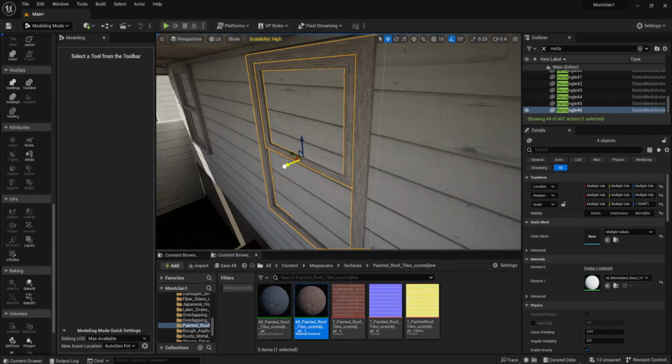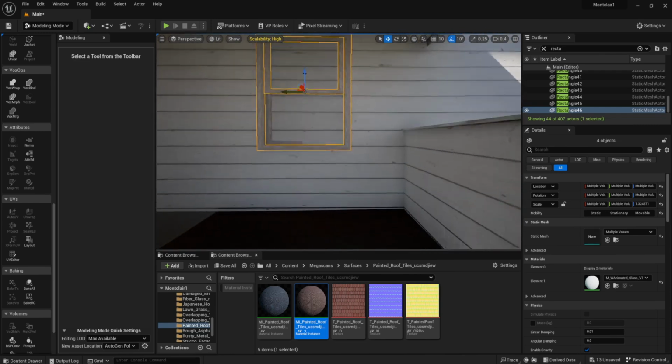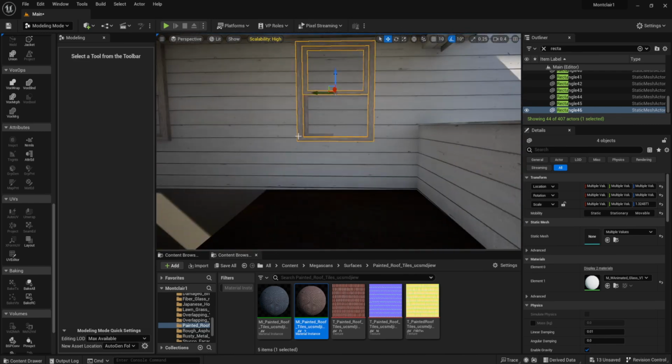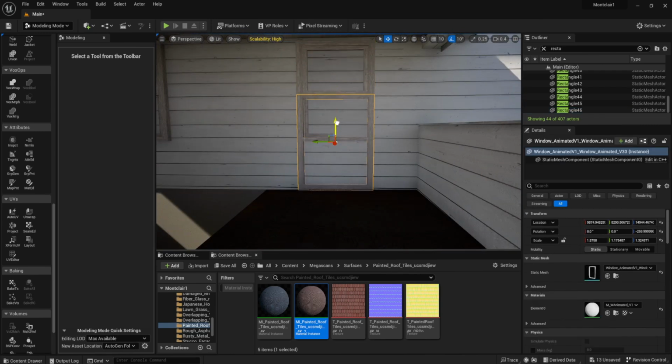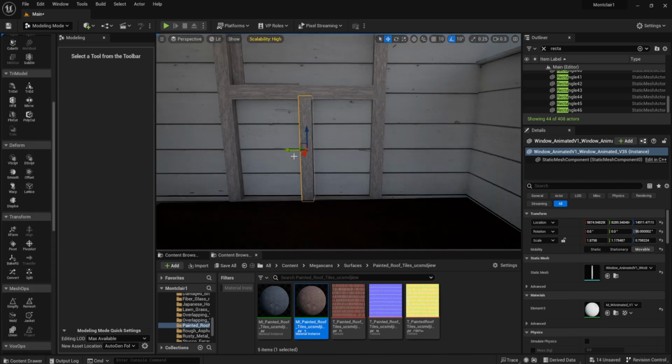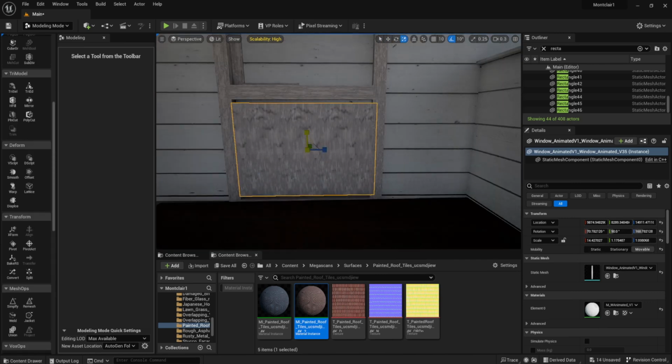Now, I decided to do something funny with the door here. I used the actual window frame to make the door. I stretched some parts around and I made a door out of it. Looks good enough, apparently, I guess.